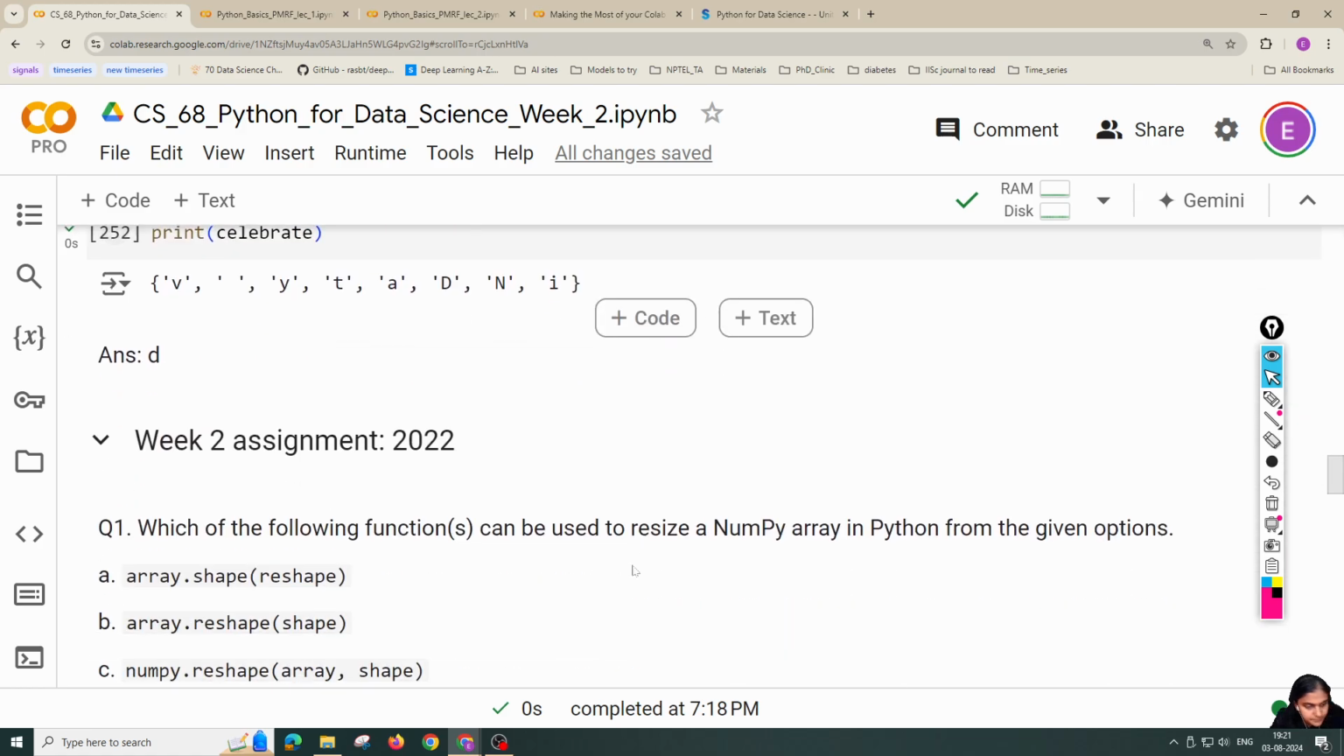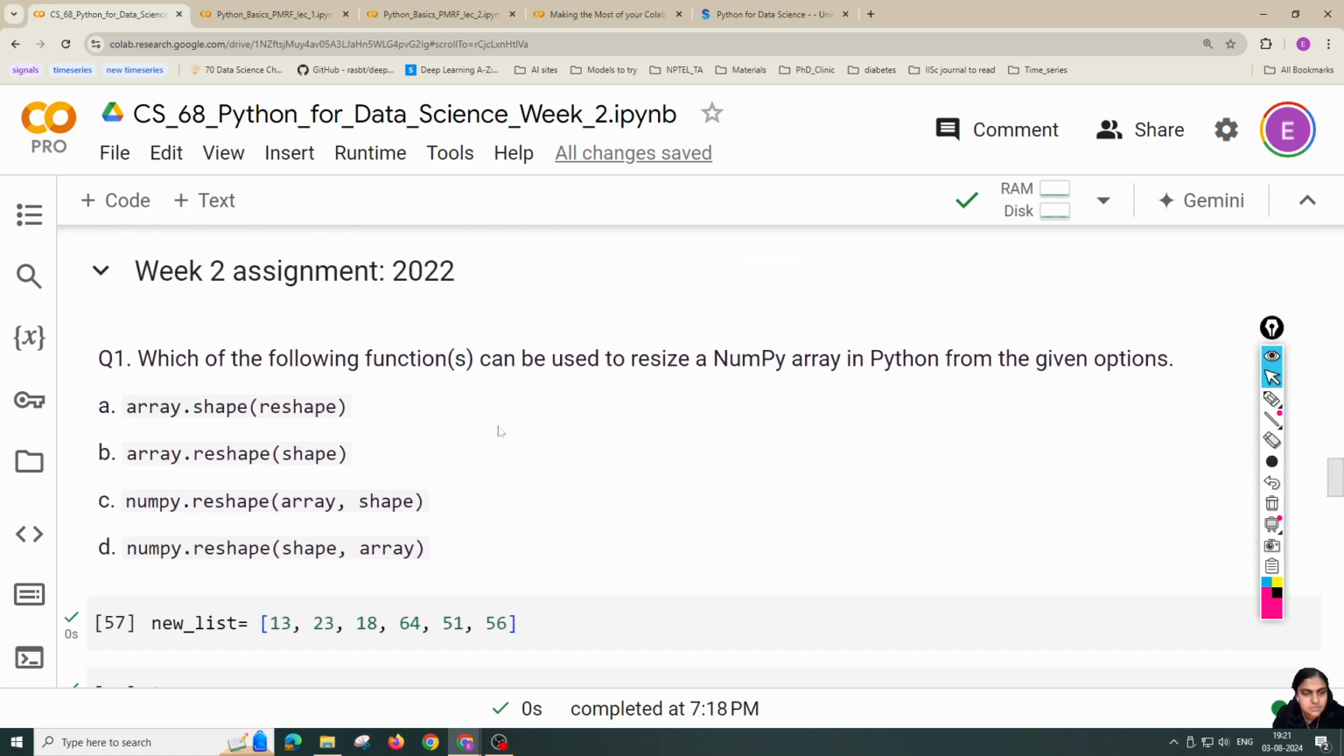Okay, yeah. So the week 2 assignment: which of the following functions can be used to resize a numpy array?